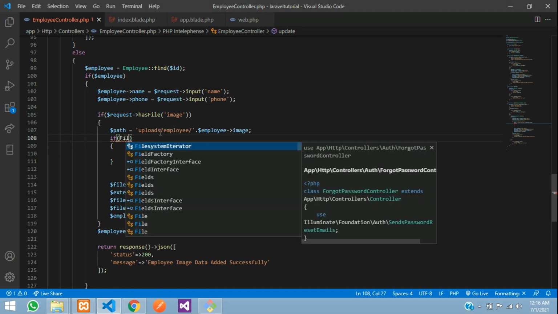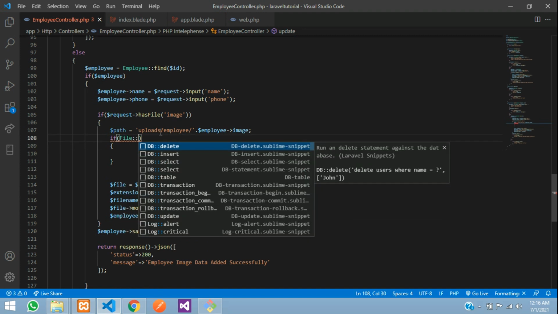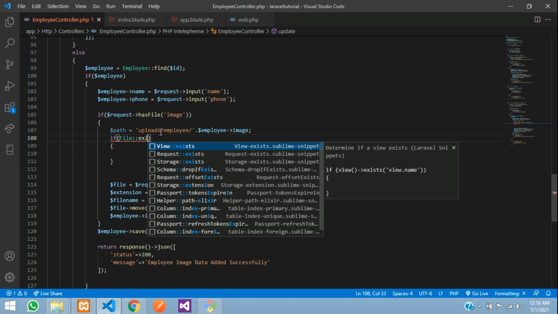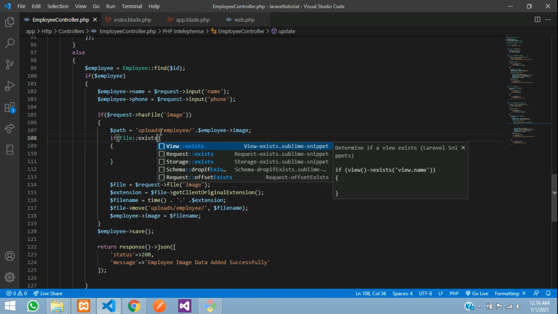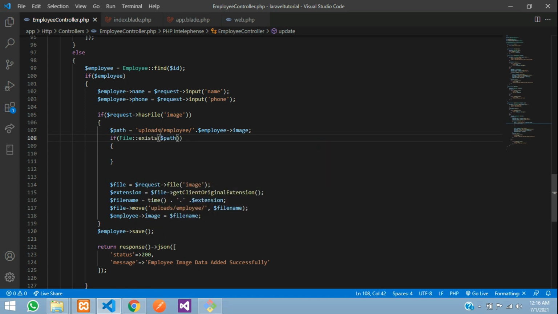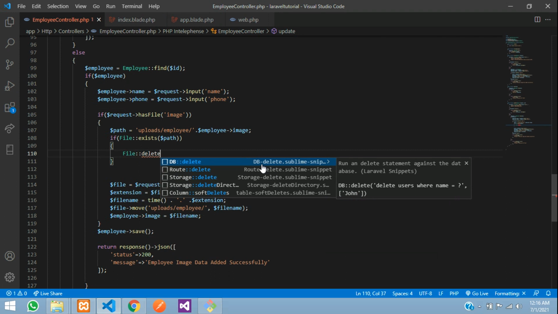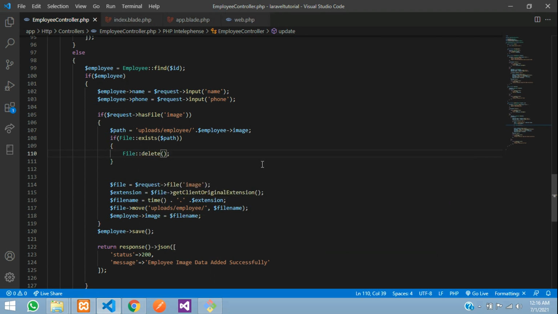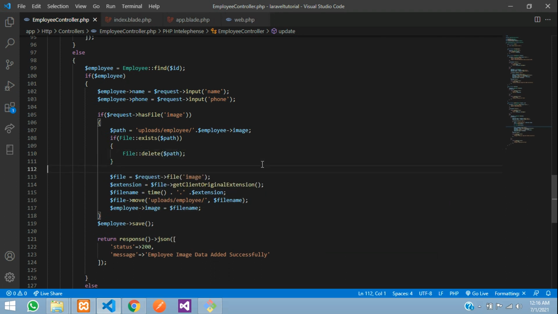Okay, so this will find your path, and then you are going to use if condition where you will use a file exists function with this $path. If this $path exists, then you are coming in and then deleting the data. So delete function with the $path. All set. It will delete the old record and then it will store the new record. So you are going to make no changes over here, guys.